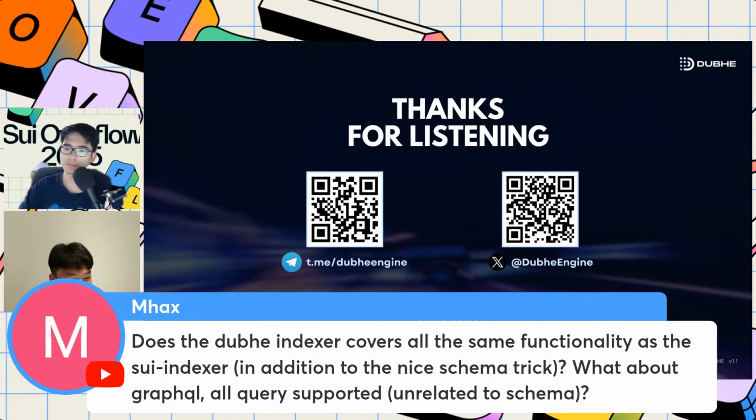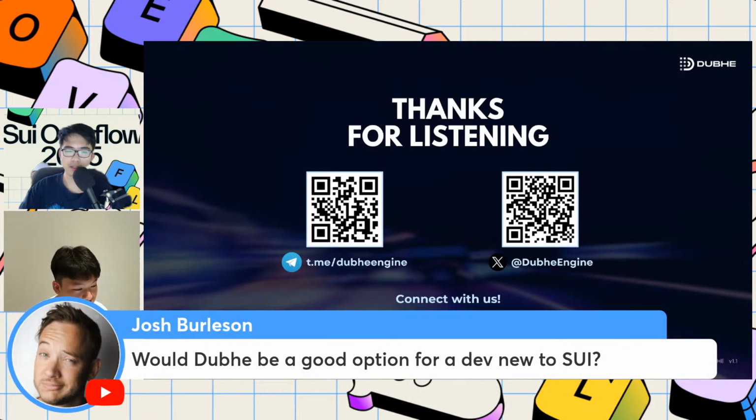Yeah, thanks. And we have another question as well. Would Dubhe be a good option for a dev new to Sui? Wow. Yeah. That is a definite yes, because you only need one command to start, right? You just need pnpm create dubhe to start, and it will help you configure all the things you need.